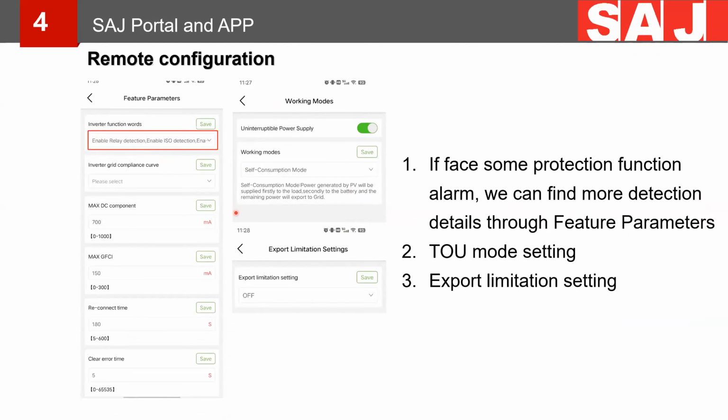As we said just now, the self-consumption mode is the default mode most of our customers may choose. We can also set the time of use mode to charge and discharge these batteries. We can set it remotely if the customer wants. And here is the export limitations. Please remember that we set it by the needs of the customers.